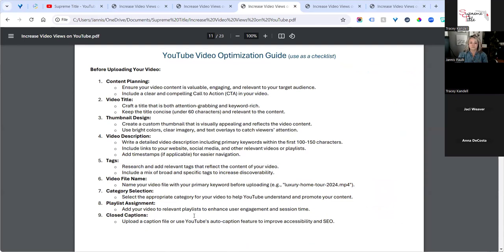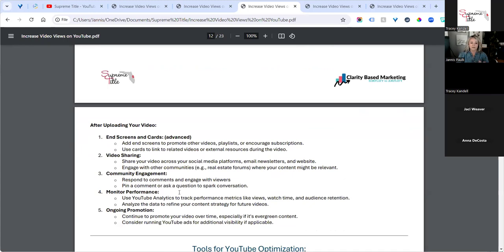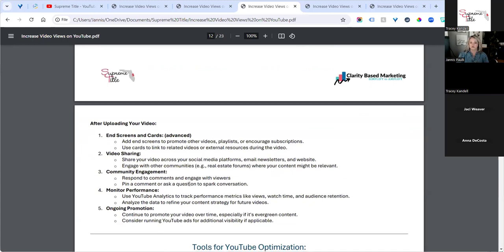Closed captions, you can upload a caption file or you can use YouTube's auto caption feature. And that's not something you have to do. You can do it, especially if you feel like your audio is not exactly what you want it to be. And that is an advanced feature. End cards and screens, also an advanced feature, but something I would encourage you on your roadmap to look into. Video sharing, which we'll talk about again in a minute, community engagement, monitor performance, and ongoing promotion.